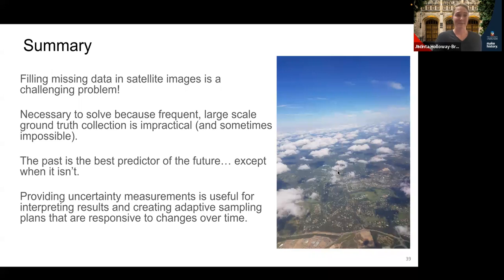Right. So to summarize, filling missing data in satellite images is a really challenging problem. It's necessary for us to solve it because frequent large-scale ground truth collection is impractical and sometimes impossible for various reasons, including the cost and lack of physical access to regions of interest. And the past is the best predictor of the future, except for when it isn't, and we've had significant change in the landscape. Providing uncertainty measurements is useful for interpreting results and creating adaptive sampling plans that are responsive to changes over time.